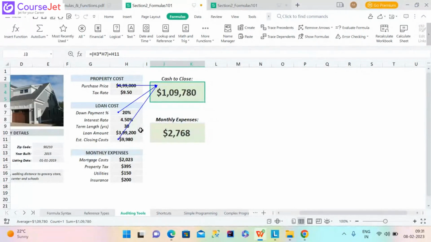So see what just draws these arrows. It says there are three precedent cells that we found: purchase price, down payment, and the closing cost. And that tells me that if any of these three values were to change, my cash to close would be impacted as well.